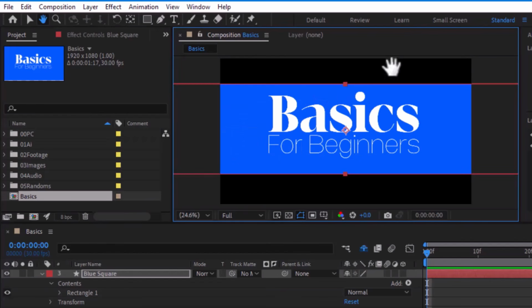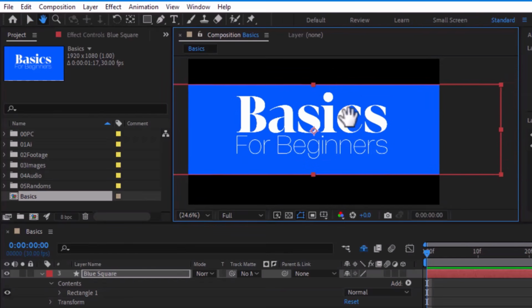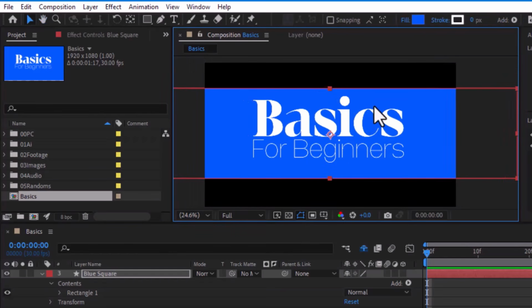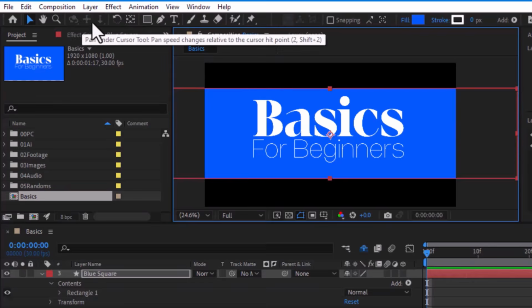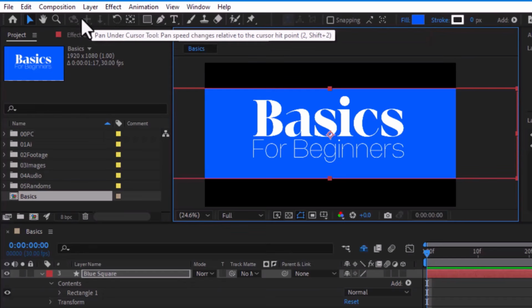But you don't have to press even H. The shortcut for that is basically the spacebar. When you hold the spacebar, the hand tool will be activated on its own, and when you let go of the spacebar, it will deactivate. Then we have the zoom tool. It's basic. The zoom tool helps you to zoom in and zoom out of the composition. These are all the 3D tools. You don't have to worry about them right now, but they are related to the 3D camera.